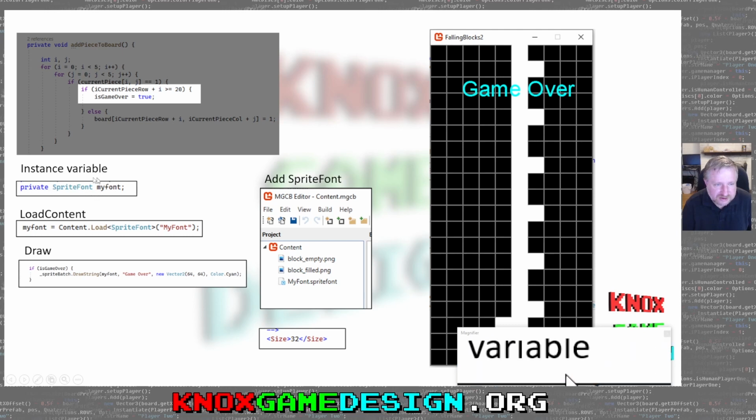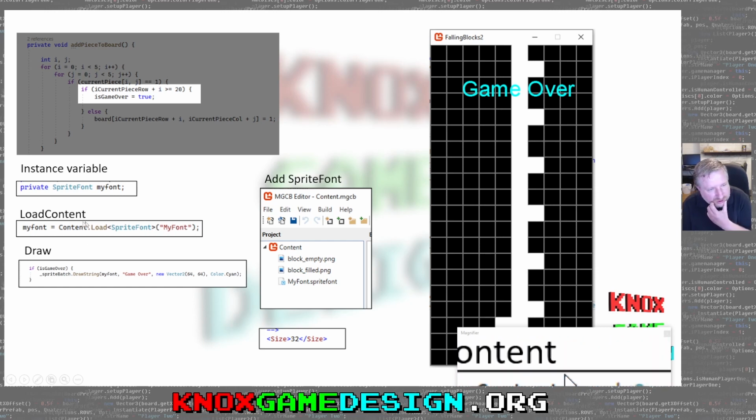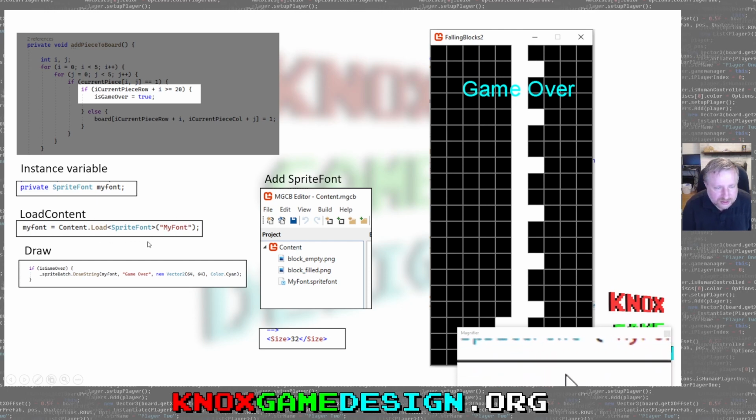And in this case, I created a sprite font, something MonoGame needs to define your font. Load your font in load content, and then we're just going to say if is game over, then we're going to draw game over to the screen. We set the font size to 32.